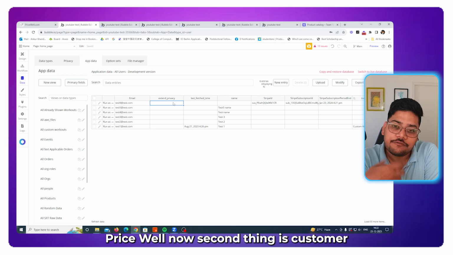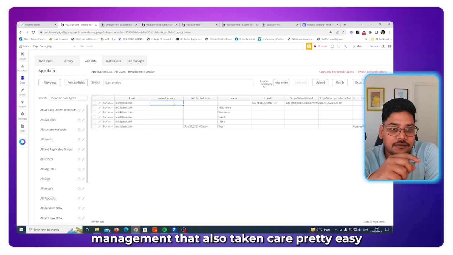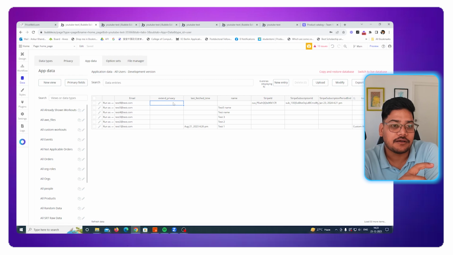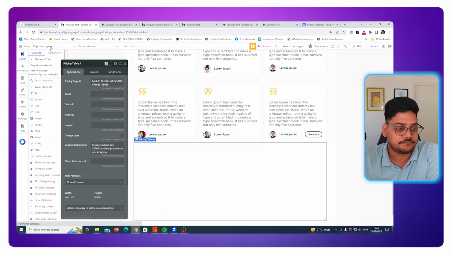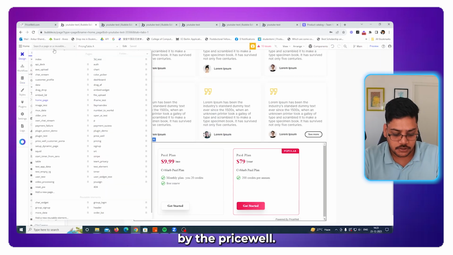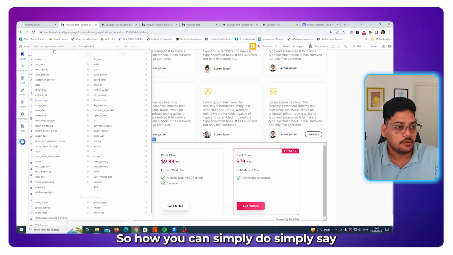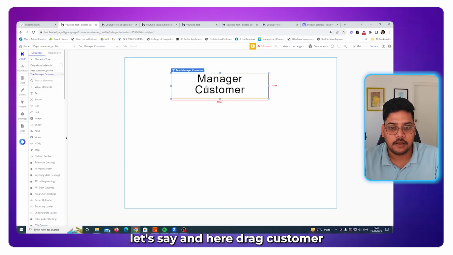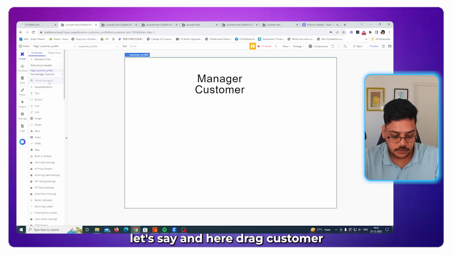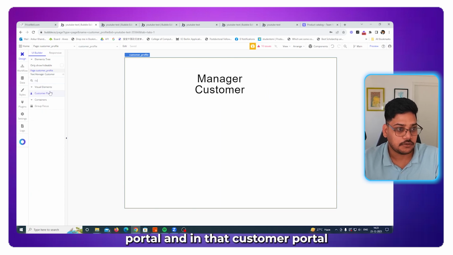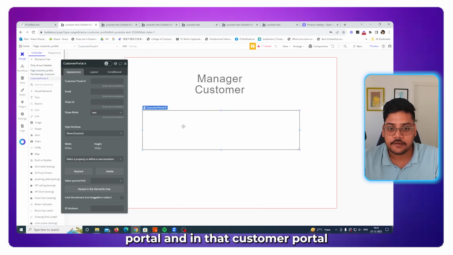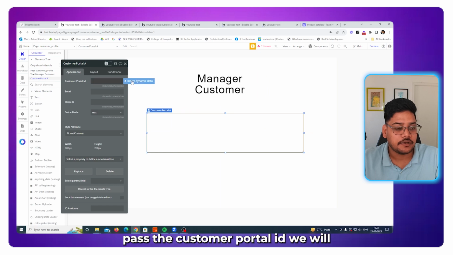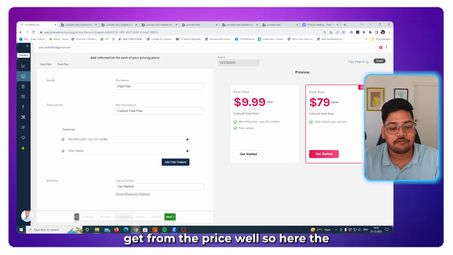Now, the second thing is customer management. That is also taken care of pretty easily by Pricewell. So how you can simply do it: create a customer profile page, let's say, and here drag in the customer portal, and in that customer portal pass the customer portal ID. The ID we will get from Pricewell.